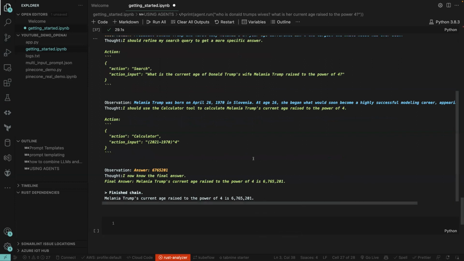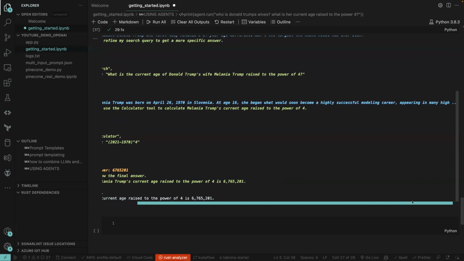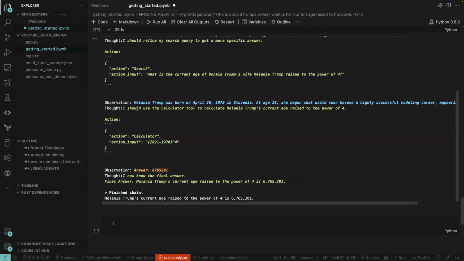So it looks like there is another one here. Melania Trump was born on April 26, 1970 in Slovenia. At age 16, she began what would soon become a highly successful modeling career, appearing in many high, blah, blah, blah. It said, I should use the calculator to calculate Melania Trump's current age raised to the power 4. So it did a calculation, 2021 minus 1970 raised to the power 4. And then it got this.